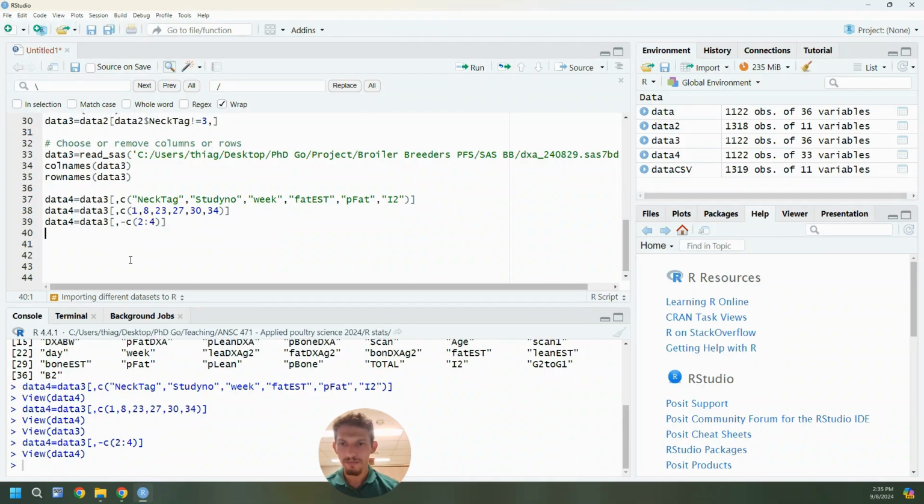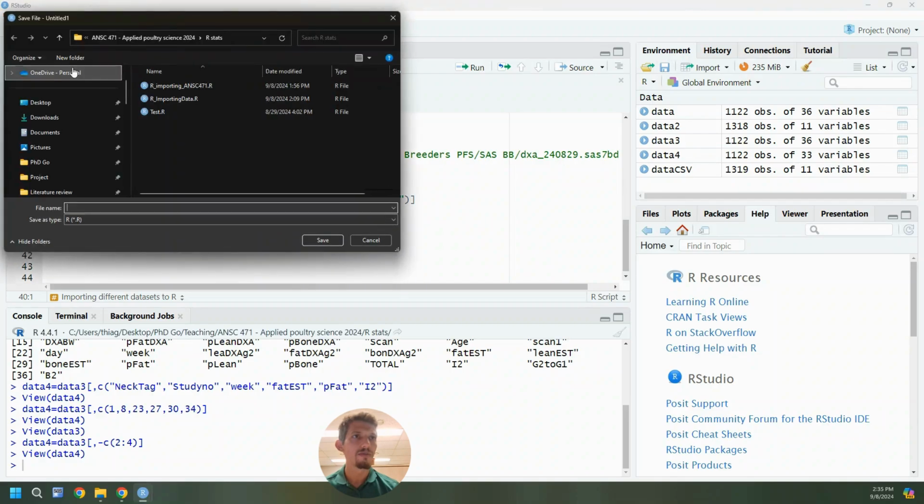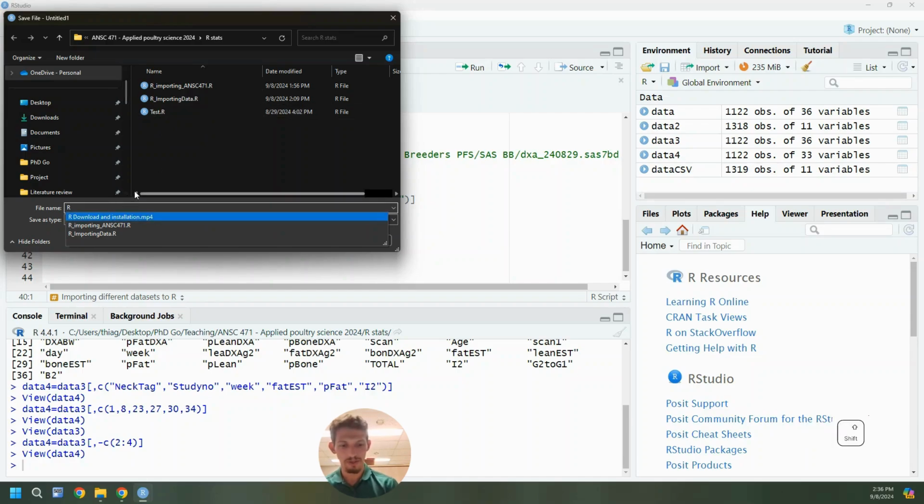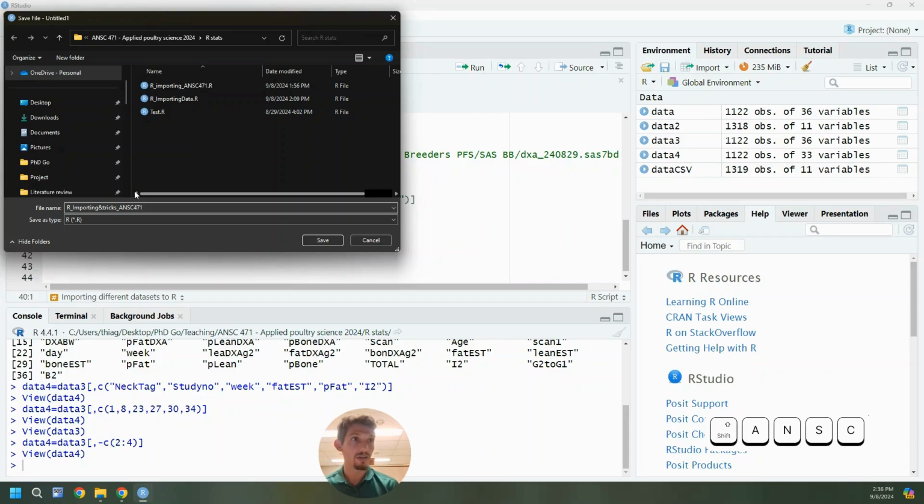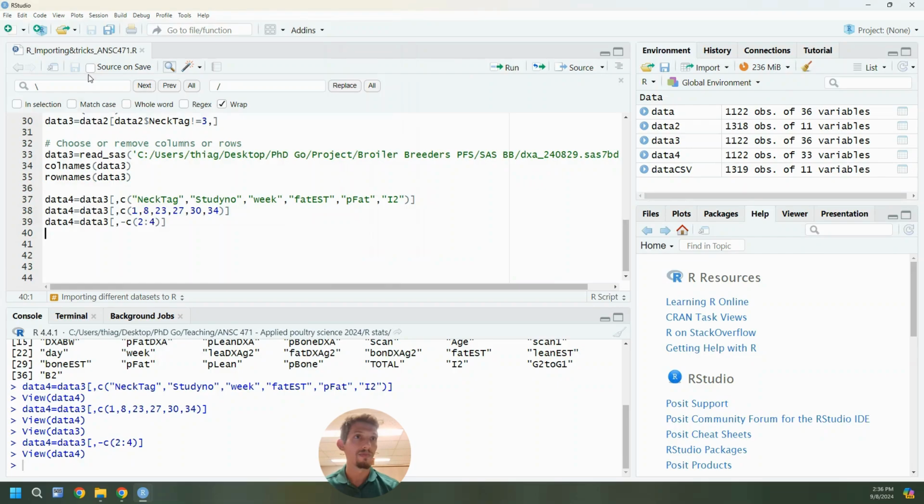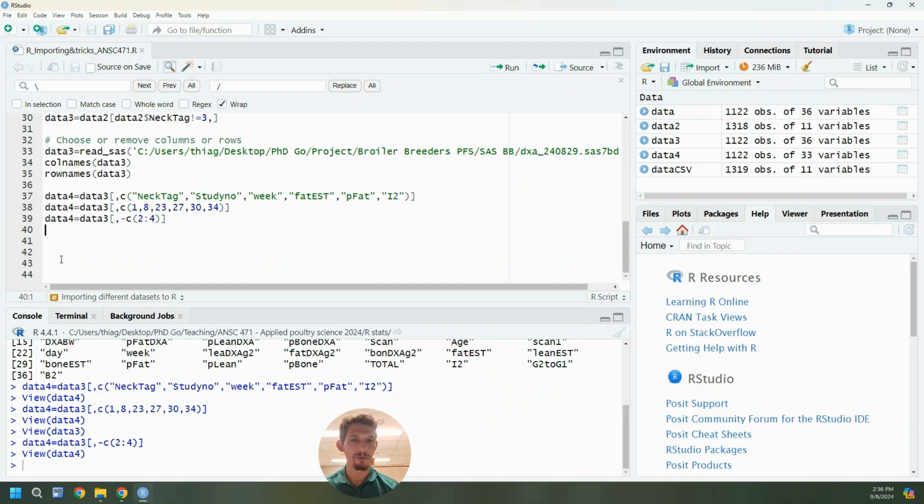One thing I haven't shown you is how to save the data set. So if you go and save, I'll actually show you somewhere to save it. I already have some imports examples here, but I'm gonna save a new one, R importing and tricks, ANSC 471, and save. So you should probably be doing that for every line of code. If you have any problem with the programming or your computer closing up, you're gonna have that saved.